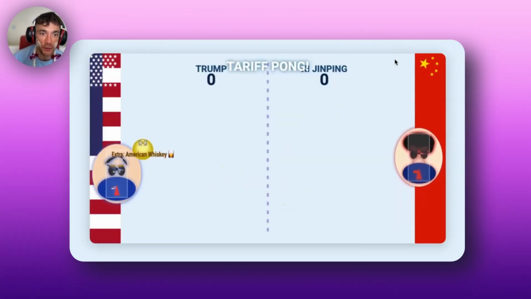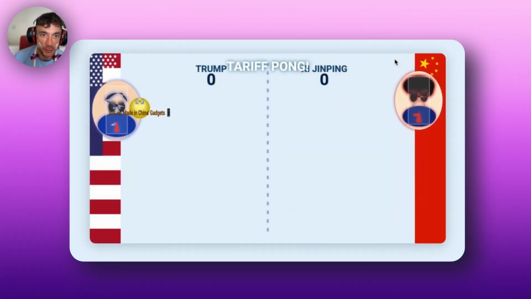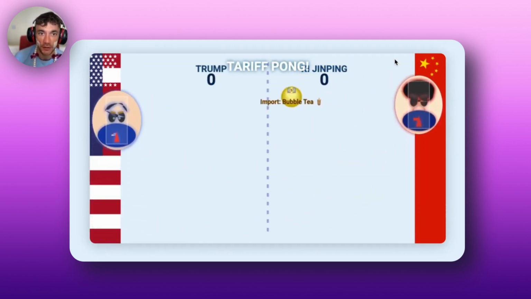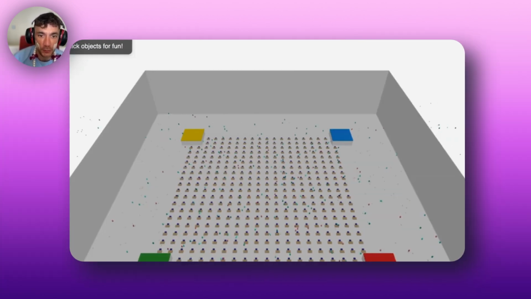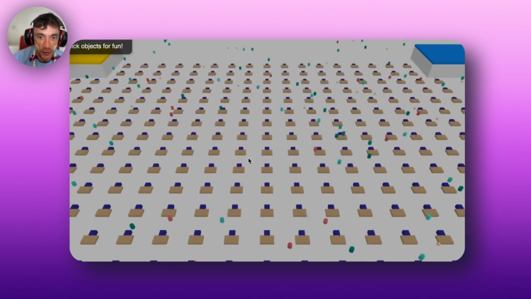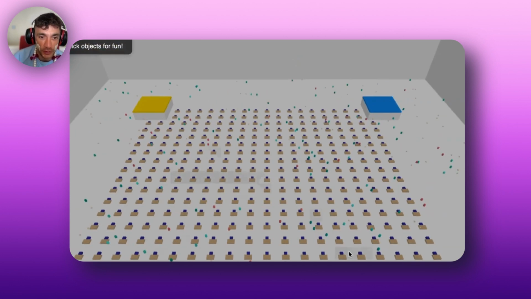So for example, I've used it to build this tariff pong game over here. Like you can see, it may be one of the best games ever created. Additionally, we have this office simulator, so if we ever feel like we need to get back in the cubicle, we can right there.